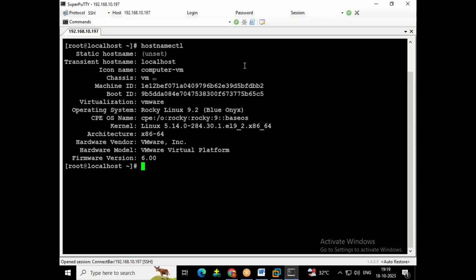By default, of course, we will get one IP. That's called the ID, the identification number. Okay. Now, this is the hostname. We didn't set that. The system has a transient hostname, localhost. It's not having any kind of name. And icon name, computer VM, virtual machine.